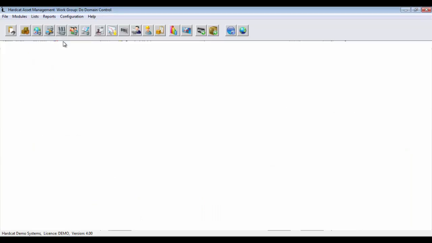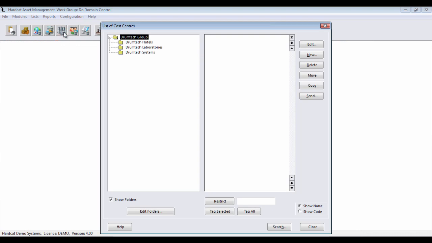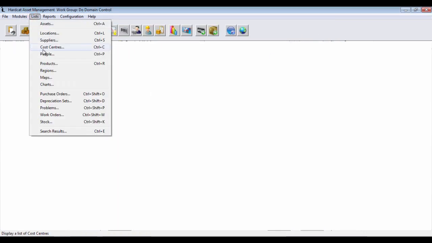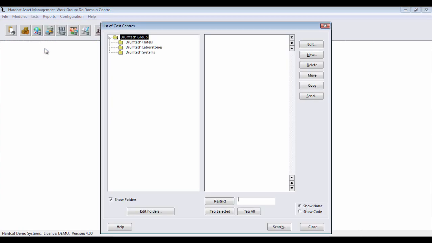Accessing the cost center entity can be completed in one of three ways. The first method is via clicking on the cost center icon on the main menu screen. The second method is by clicking the list menu and selecting cost centers. Alternatively, if you like using keyboard shortcuts, Control-C will also bring up the cost center structure.